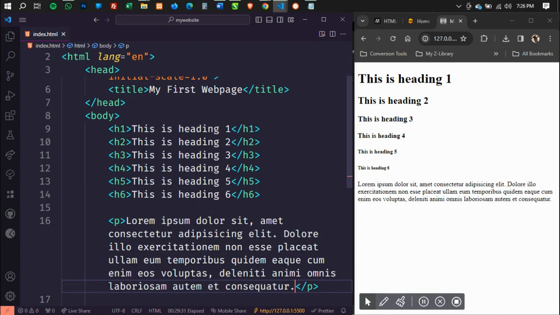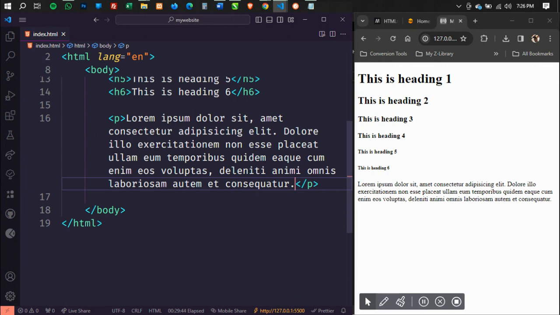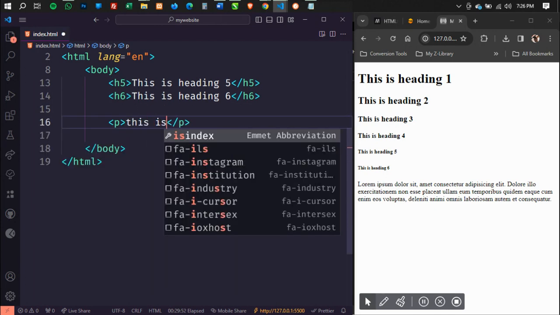Now, if you're wondering how I did this, I think this feature should be inbuilt. If it's not, when you go to your extensions, you search for Lorem Ipsum, and you'll be able to install an extension which will help you generate dummy data. So as you are creating a website, you don't have to type all the sentences on your own. Just say this is a paragraph.